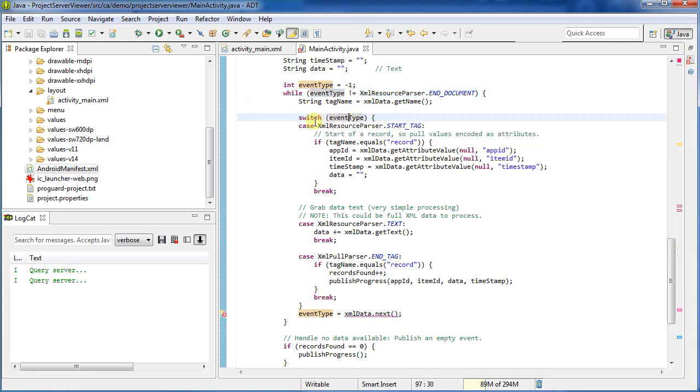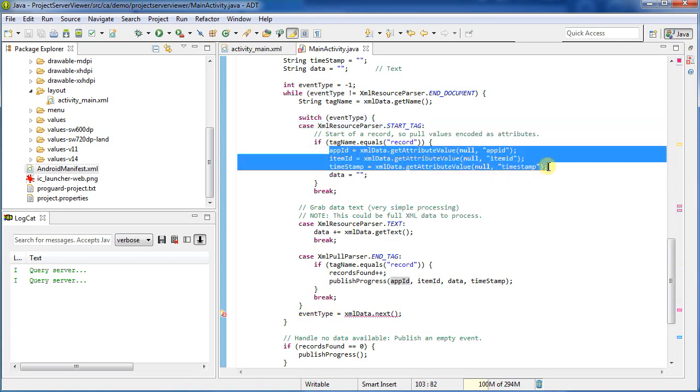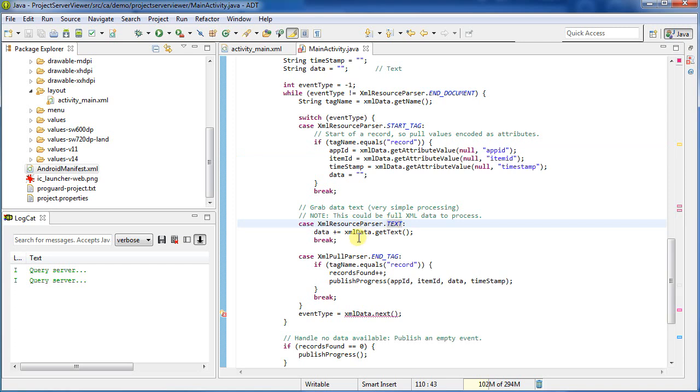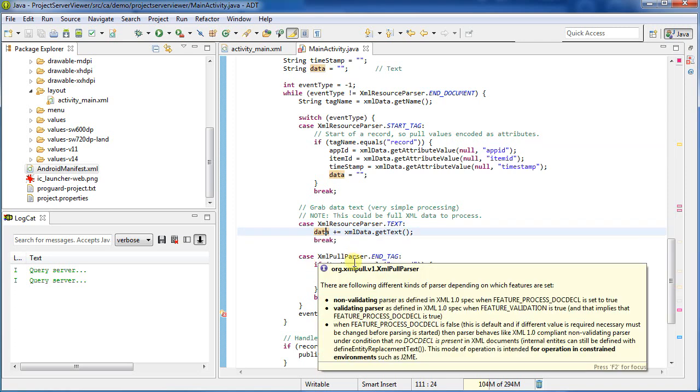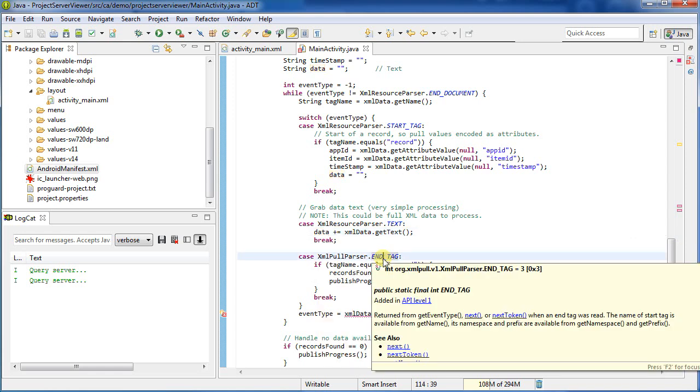Based on the event type, we're going to pick one of three possibilities. If it's a start tag, I'm going to pull out some of the attributes. If it's standard text, meaning it's not actually a tag, it's data inside of it, I'm going to append that to data. And if it's the end tag, I'm going to process it.